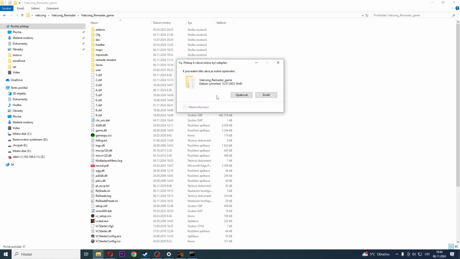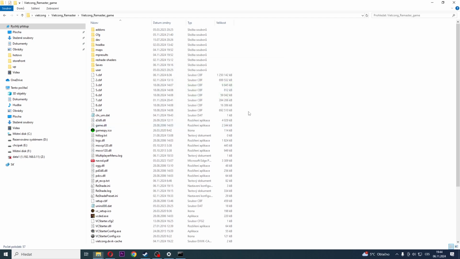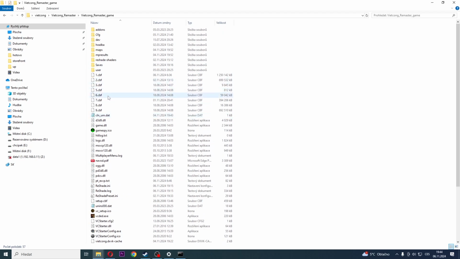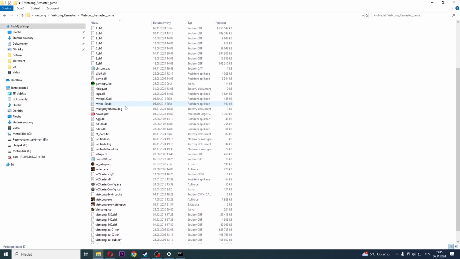Oh yeah, I want to rewrite it. Oh, the game is running. Yes, retry. Here we go. Now we can run the game and look into the specific level and check how the textures look in our game.